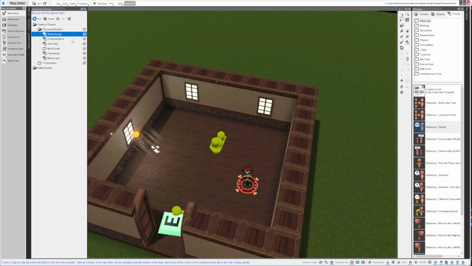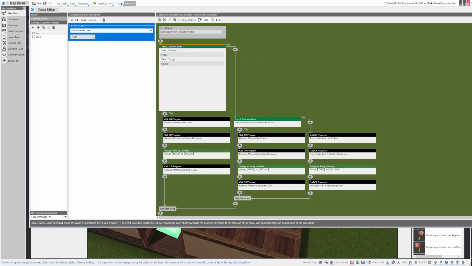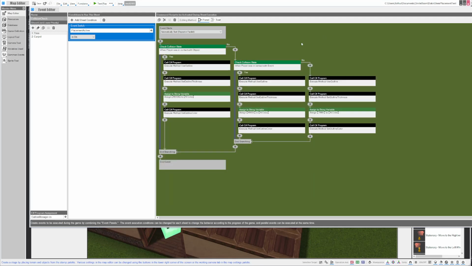Pretty simple. The next event is a collision check event. Don't mind that there's a tree here. It doesn't matter. The carpet is another story, but the tree doesn't matter. You just don't mind it. So what this event does, first of all, it has a condition. Placement has to be active. So you have to be in the placement mode for this event to work, basically. So what we are doing here, we're checking if the player is in collision with an object or an event.